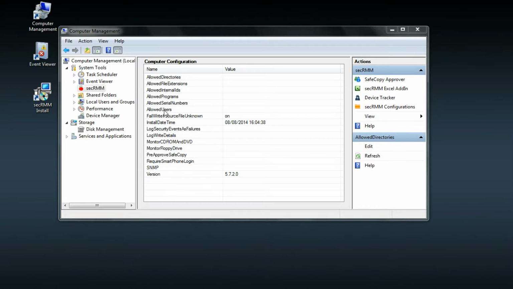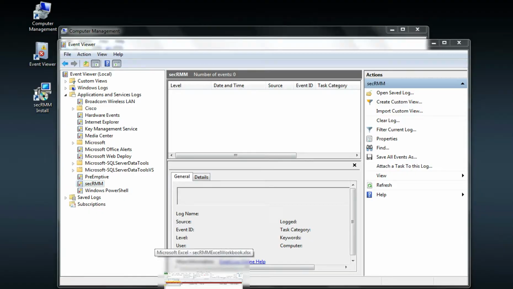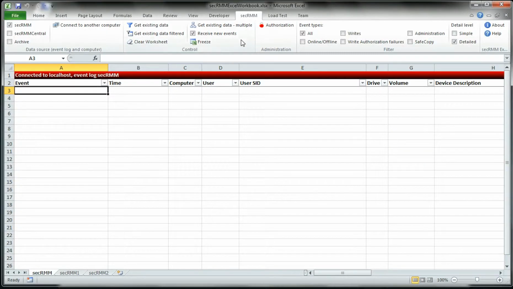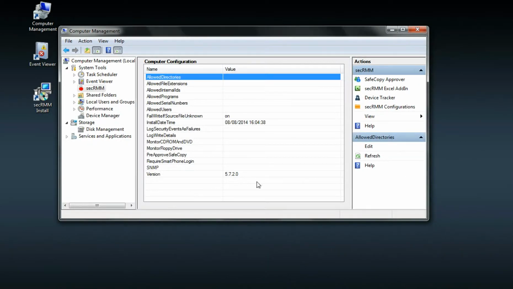Today we're going to cover these top allowed security properties because these are the most popular ones, and we'll go through each one and we'll try and write files to an Android tablet device today. So let's go ahead and get started. We'll look at the output in, of course, the Windows event log, but just to make it easier today, we'll use the secRMM Excel add-in that sits on top of the event log and will show us the data in real time, and it's easier to view.